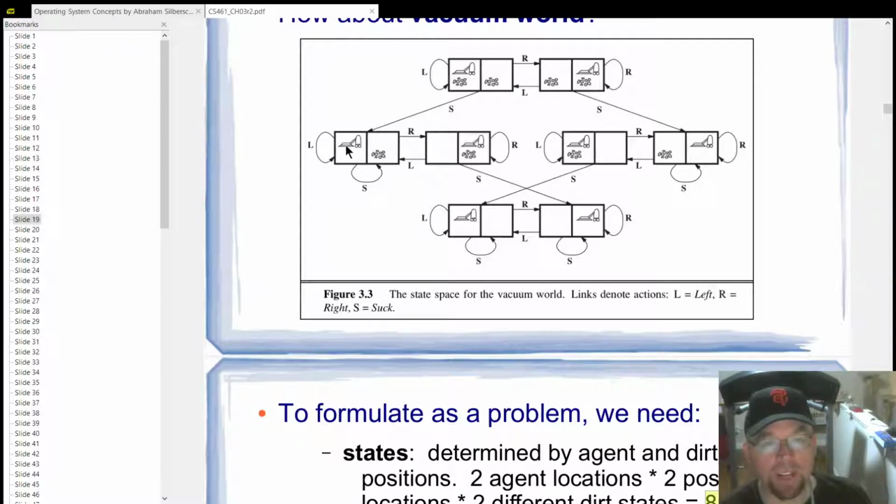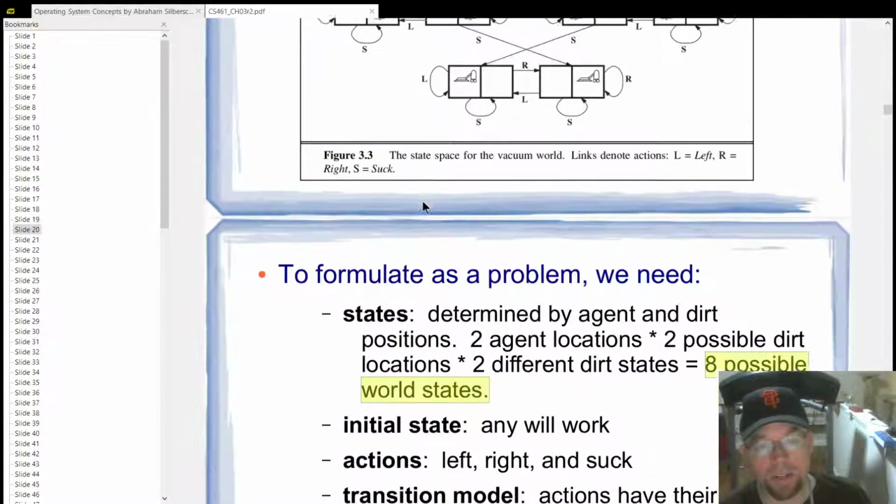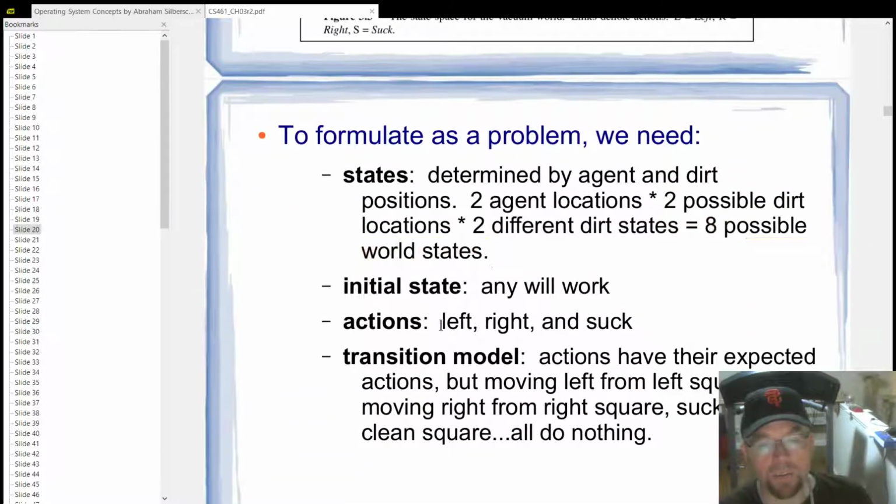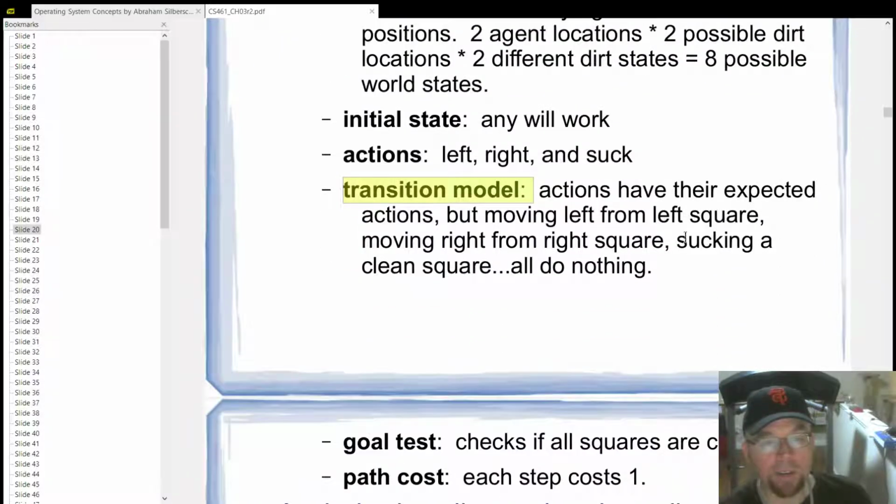And then the agent has to figure out what series of actions it has to go through to hit its goal state. The actions were left, right, and suck. We already talked about that. The transition model is taking some state and then applying some action and then telling you what is the possible new state, or updated state, or successor state, subsequent state, when you've taken a state and applied an action to it.